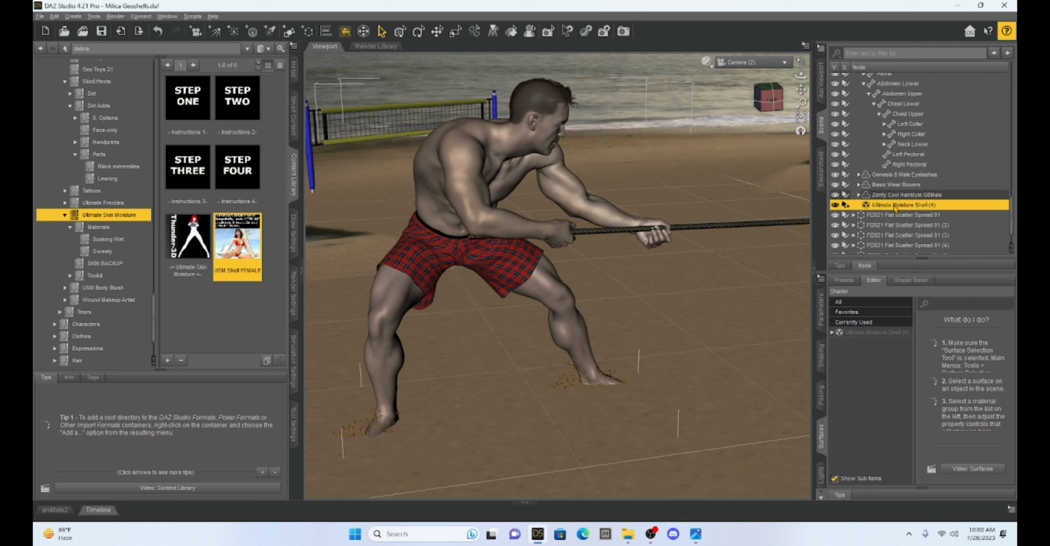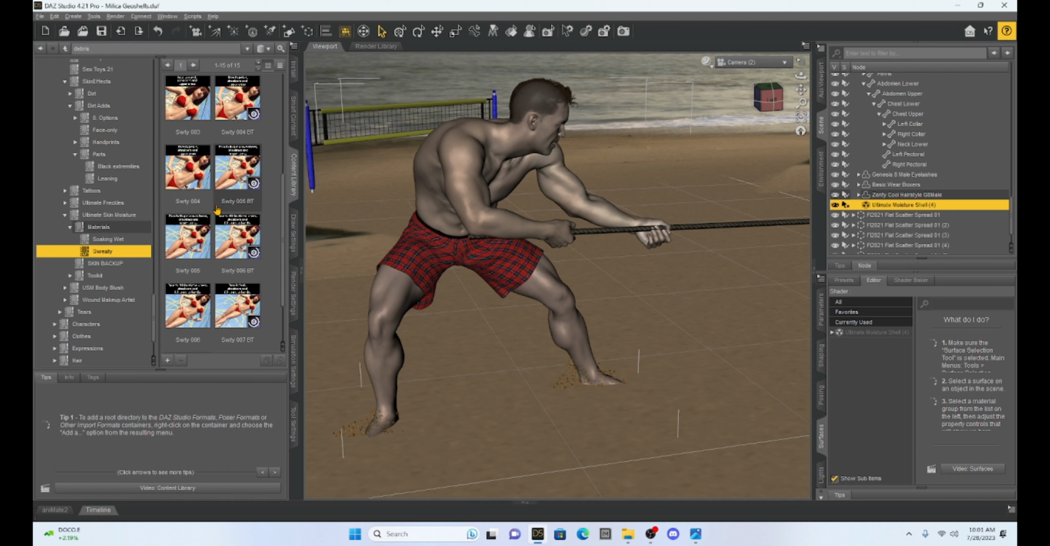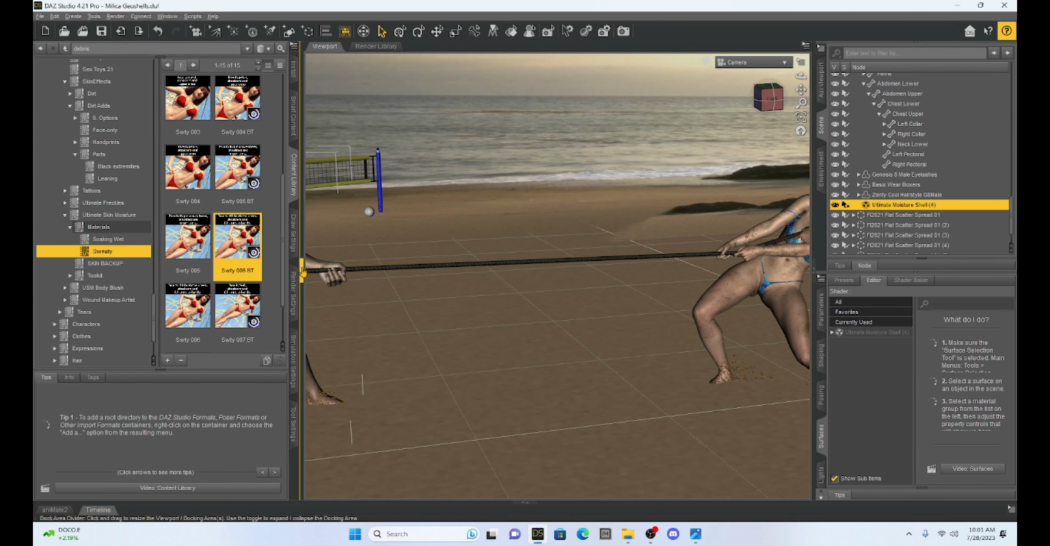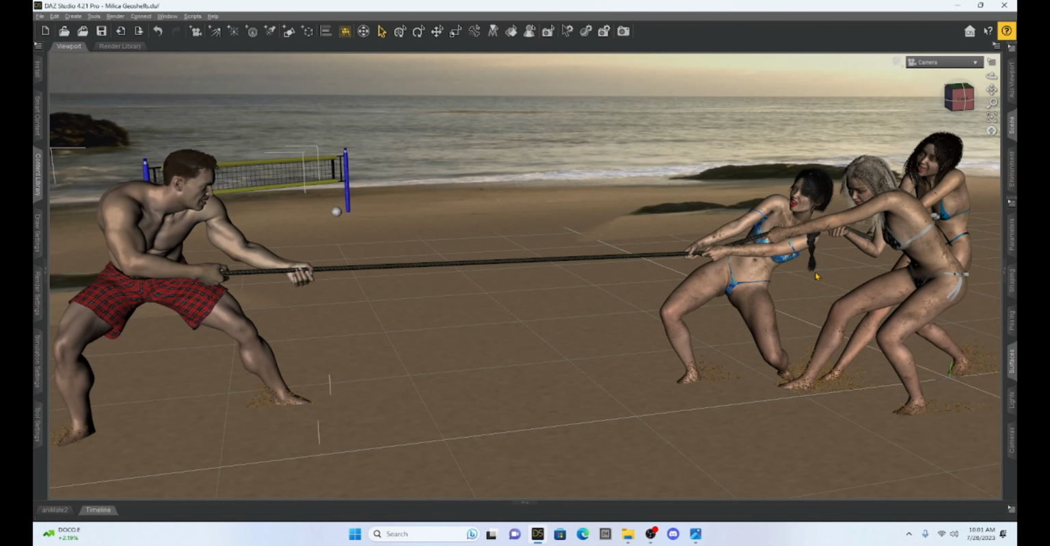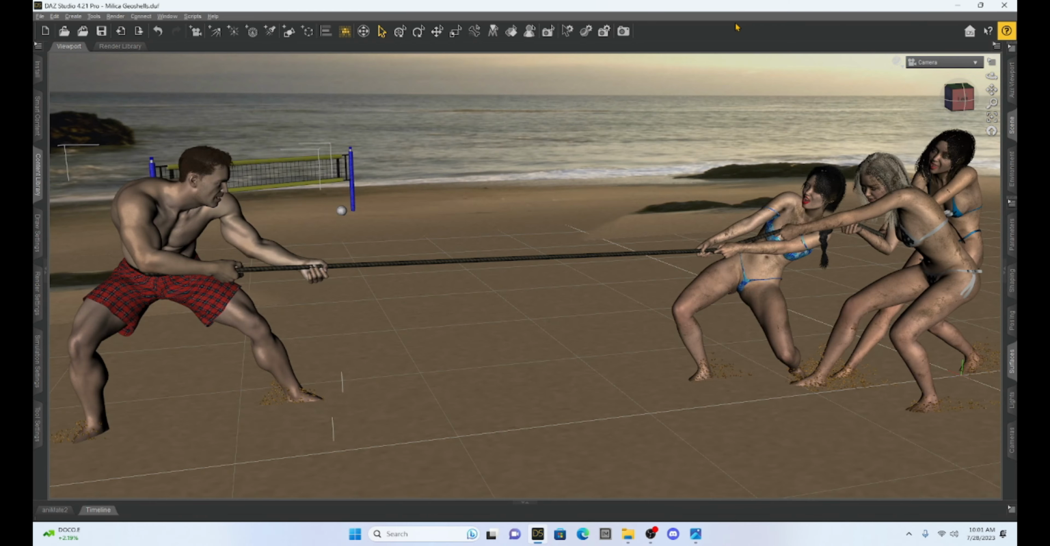I believe my dirt effects are only for Gen 8 females. I'll have to check, but I think that's only for those Genesis 8s. So we're not going to try and make him dirty. We'll just make him a little sweaty. All right, now let's get to the camera that we want. And I'm going to set up the scene. And I've got a decal in the center here that you don't see until we render. It's a mud pit, and let's get rendering. Let's see what this looks like.